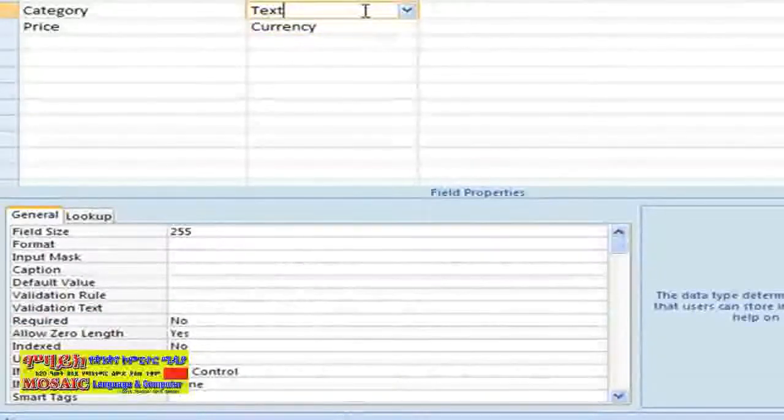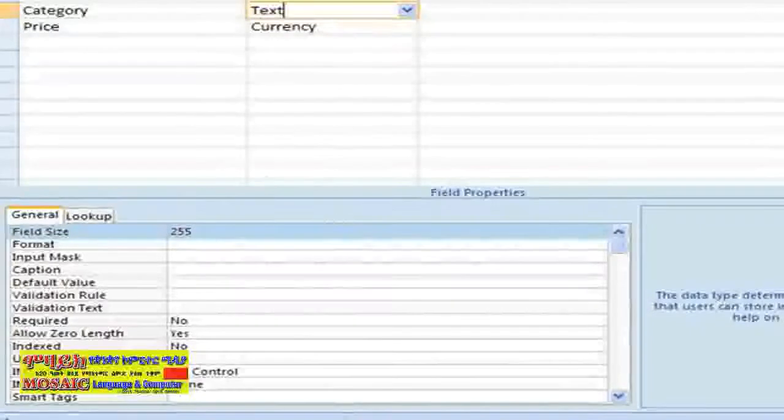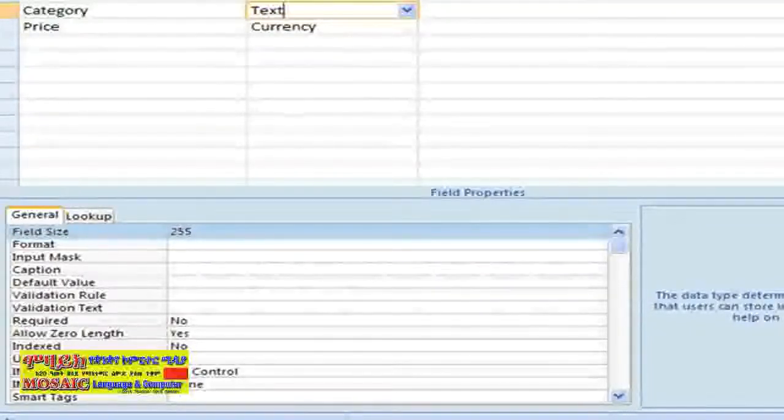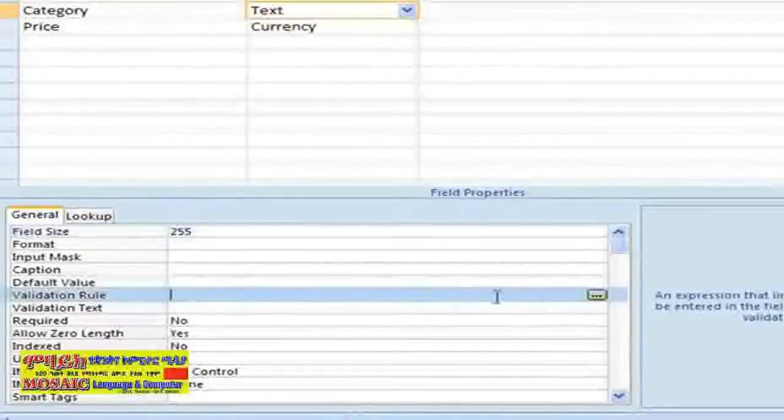Let's take a look at the default field properties for a field that has a text data type. Field size refers to how many characters the user can type in. For the category field, we don't know how long a category name may be, so we'll leave it set to the default 255 characters, which is probably way more characters than we'll ever use, but you never know.